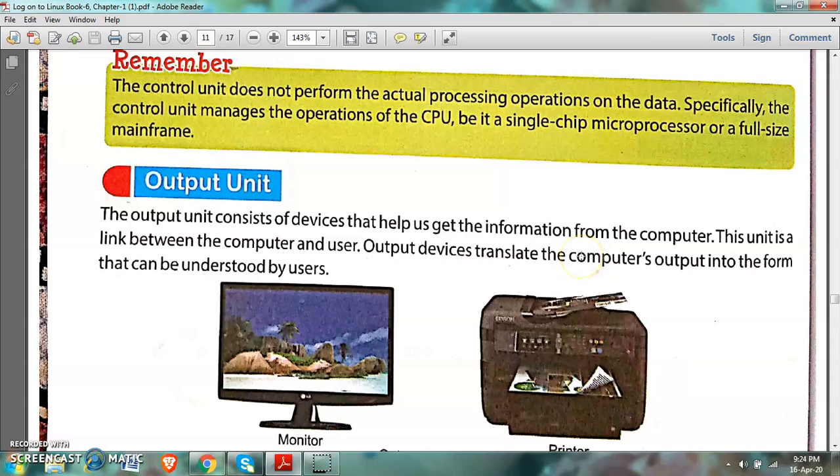See, first of all, the user gives the instructions to the computer, then it is processed. After that, this output unit takes the processed data from the processing devices and converts it into output. Then the output unit displays that result or gives that result to the user. So we can say this unit is a link between the user and the computer. See, output devices translate the computer's output into a form that can be understood by the user.